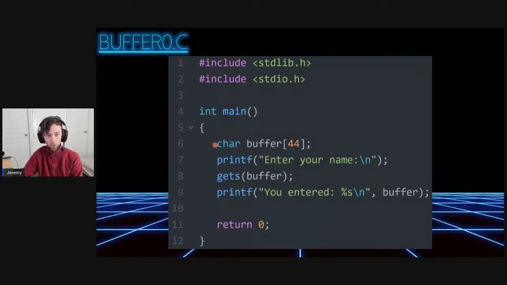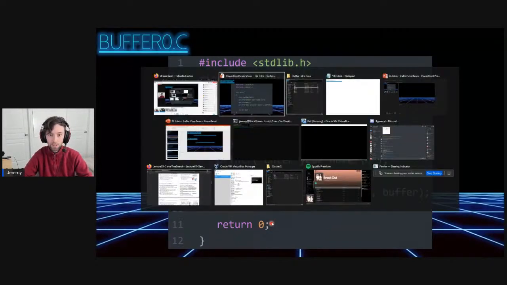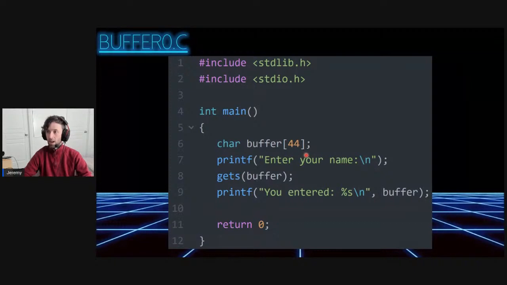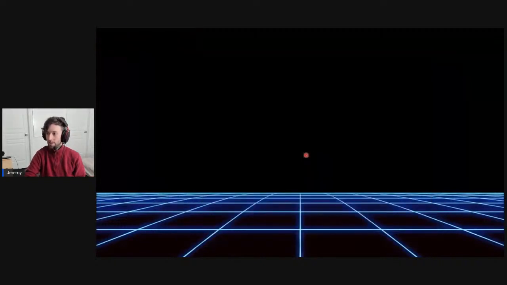So it declares that. And this is what a string looks like in C. A string isn't its own data type. It's just a character array. So then it's going to print enter your name. It's then going to run this function gets, which will take your input and put it into the buffer. And then it will print out what your name is using printf. So go ahead and give that one a shot.